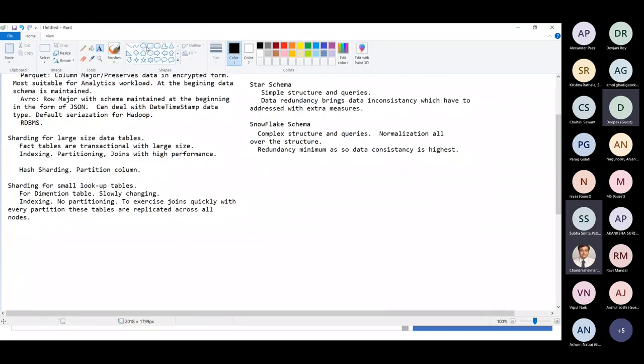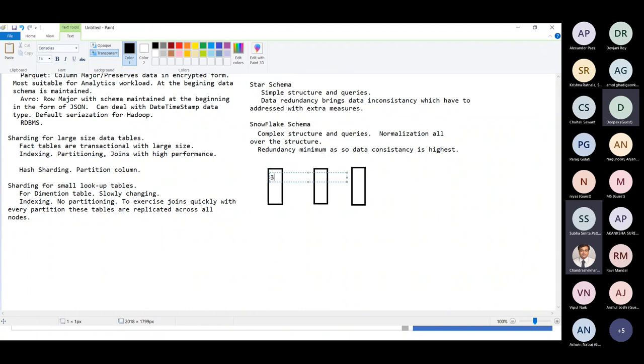Now see, there are three nodes. Here is node one, here is node two, and here is node 3. Say the fact table is 9 TB, out of which 3 TB of data will be stored here, 3 TB will be stored here, and the remaining 3 TB will be stored here. So fact tables are distributed, 3 TB each. And from the fact table, it then has to create a join with a dimension table.